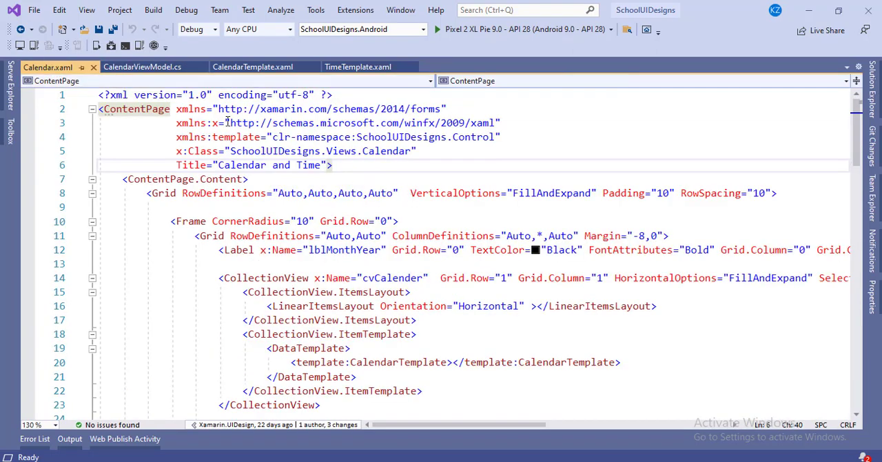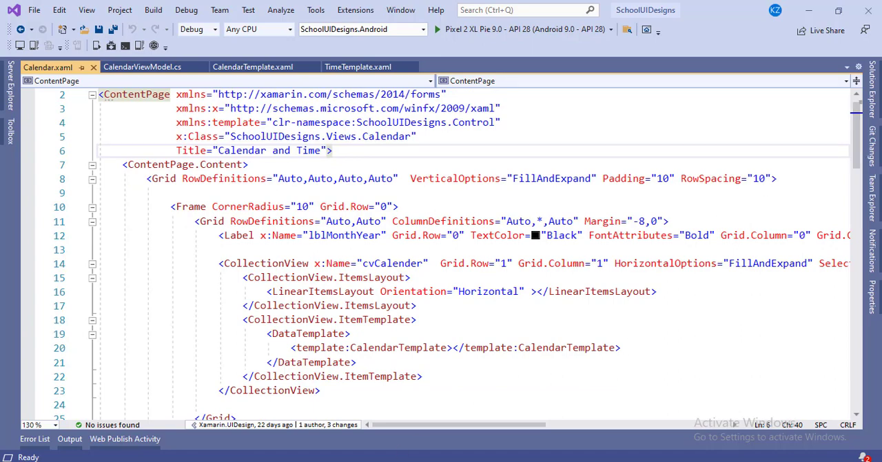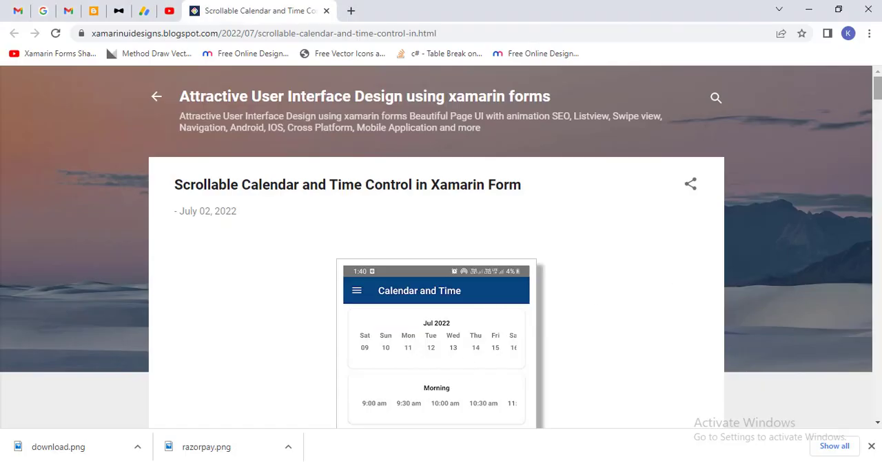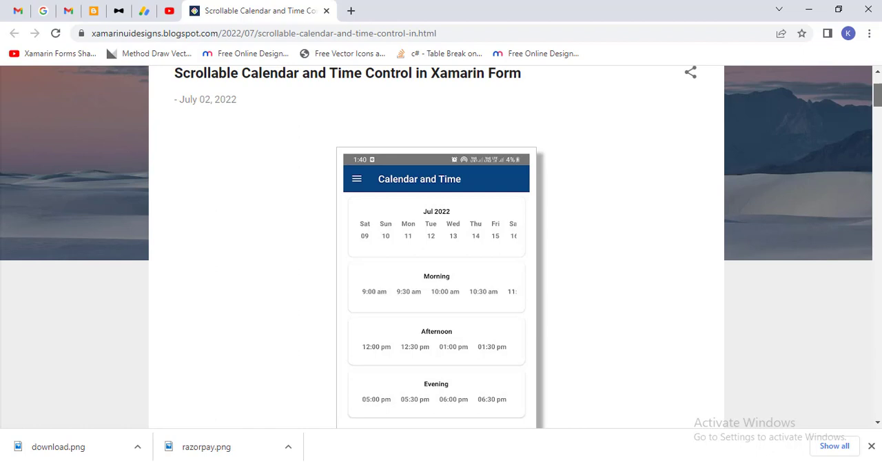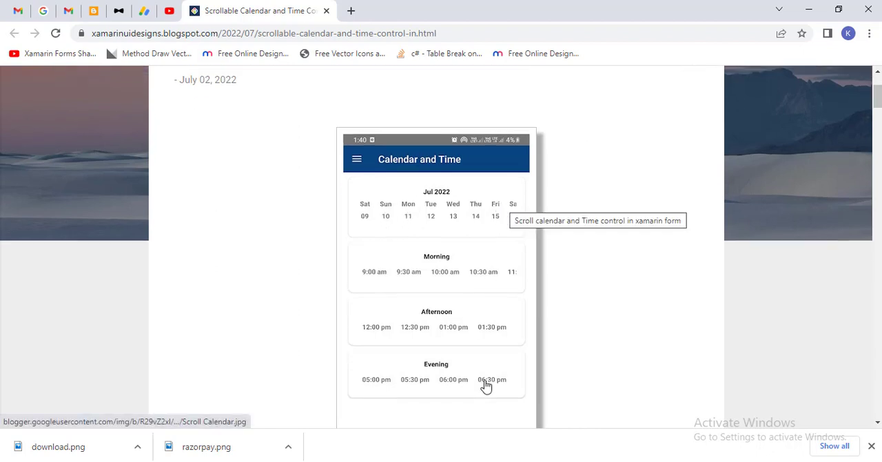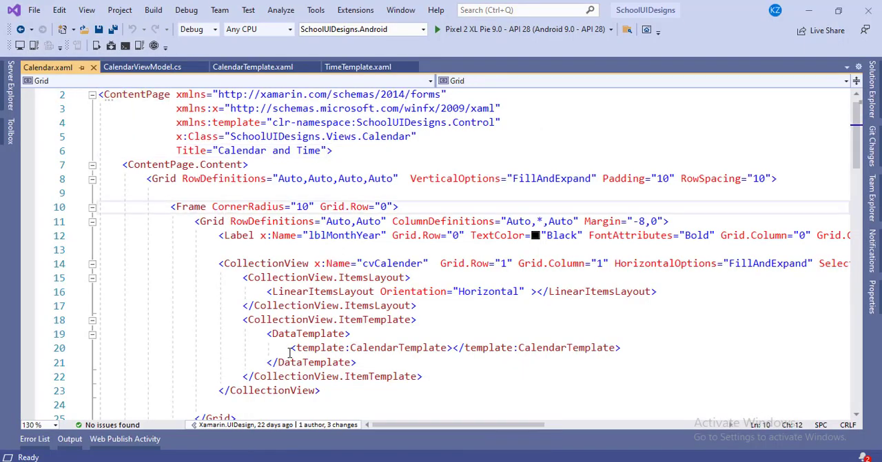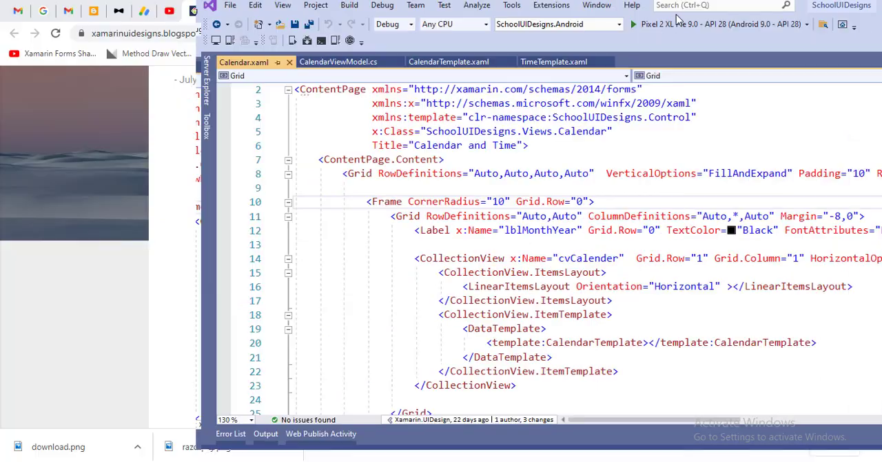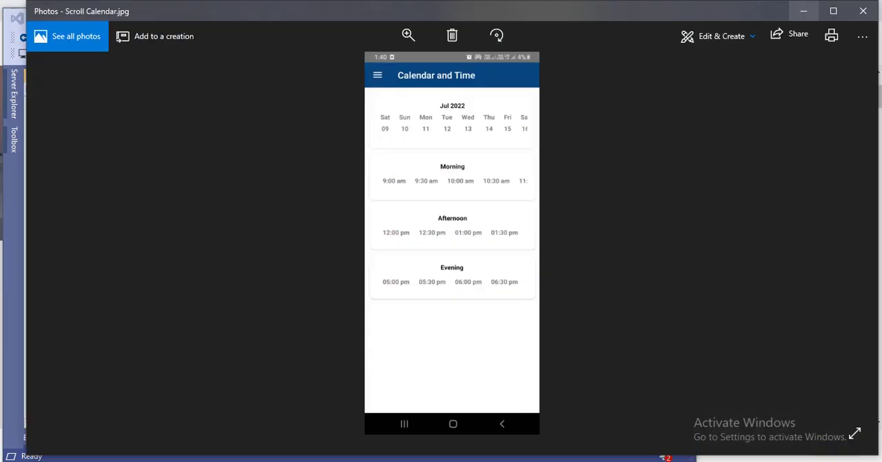We will go to the main code where you are to implement this UI. So I will show the calendar and time control on the same page. It means it will look like this. You can use only this calendar control on the page where you want. I have taken a frame. I will share it first so you can understand.